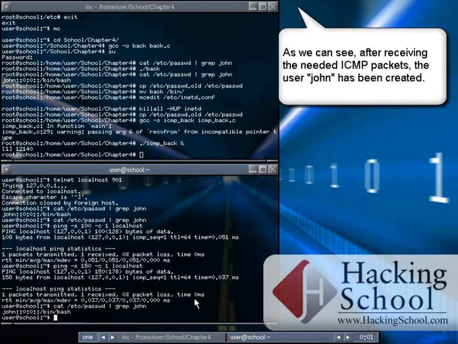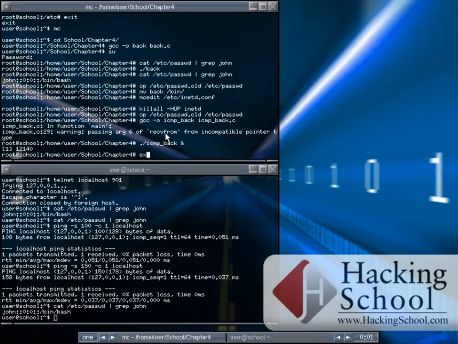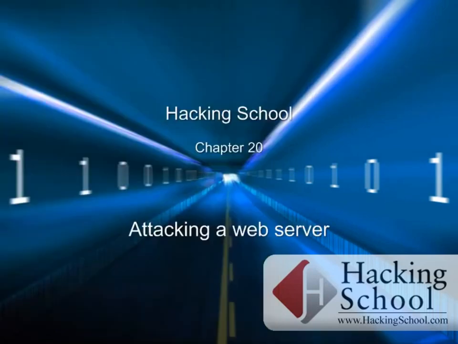As we can see, after receiving the needed ICMP packets, the user John has been created. Chapter 20: Attacking a Web Server.